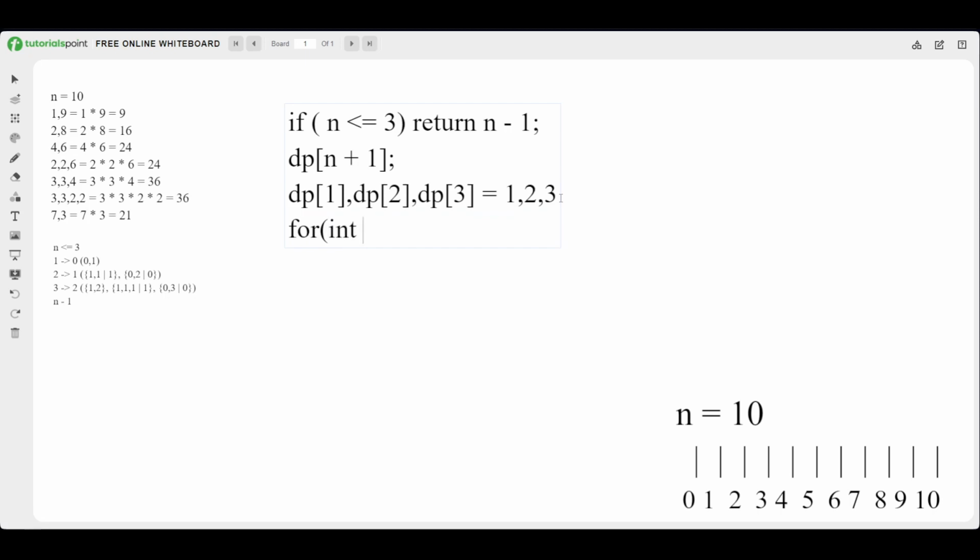Now let's move further. Let's initialize a for loop for performing this, for i equal to 1 to i less than or equal to 3.